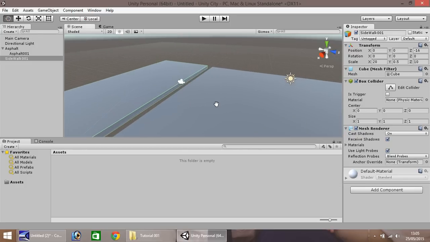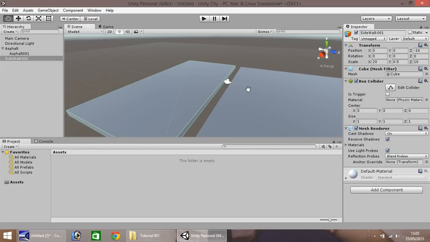You'll be able to see just here that we have moved it away from our asphalt. So what we'll do now is select the double arrow again, hold Control, hold left mouse on the blue Z arrow and pull it closer, like that.